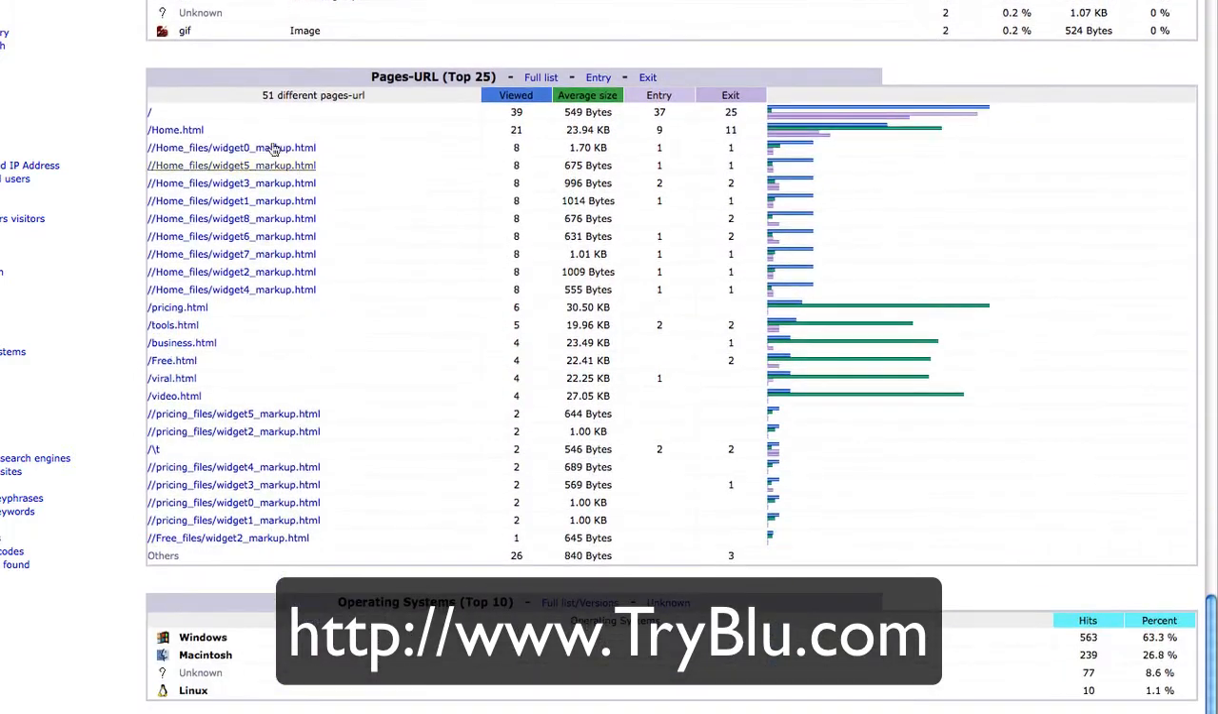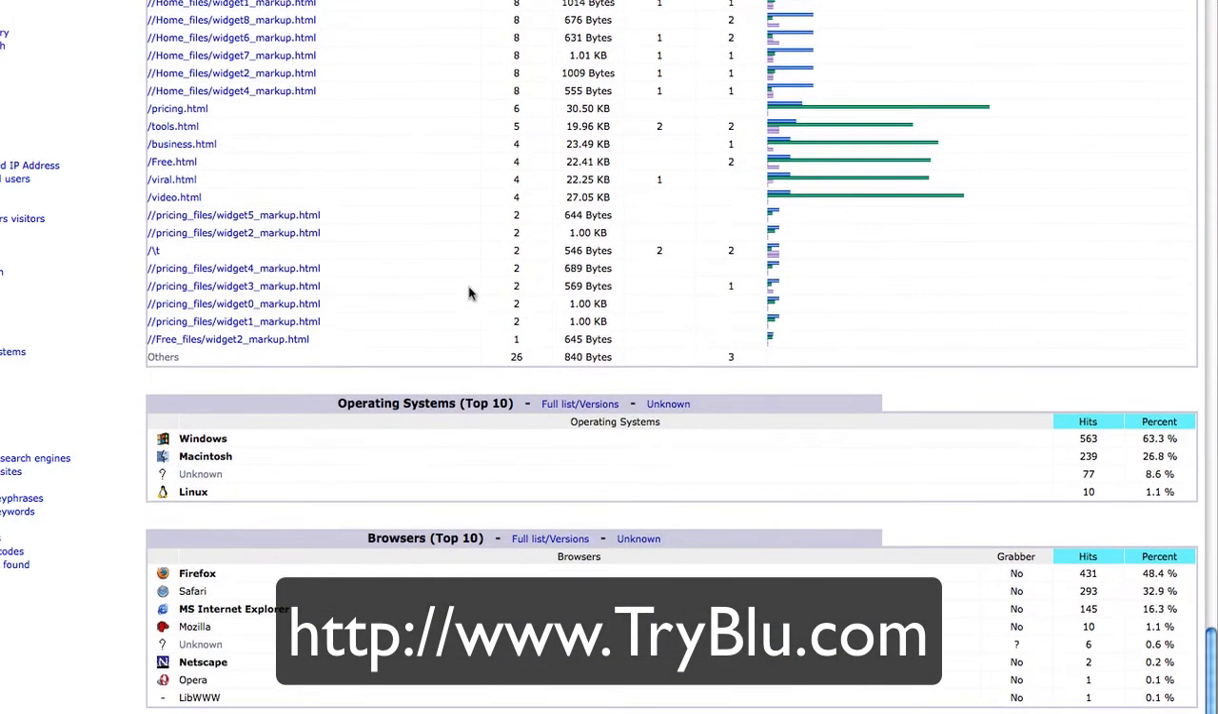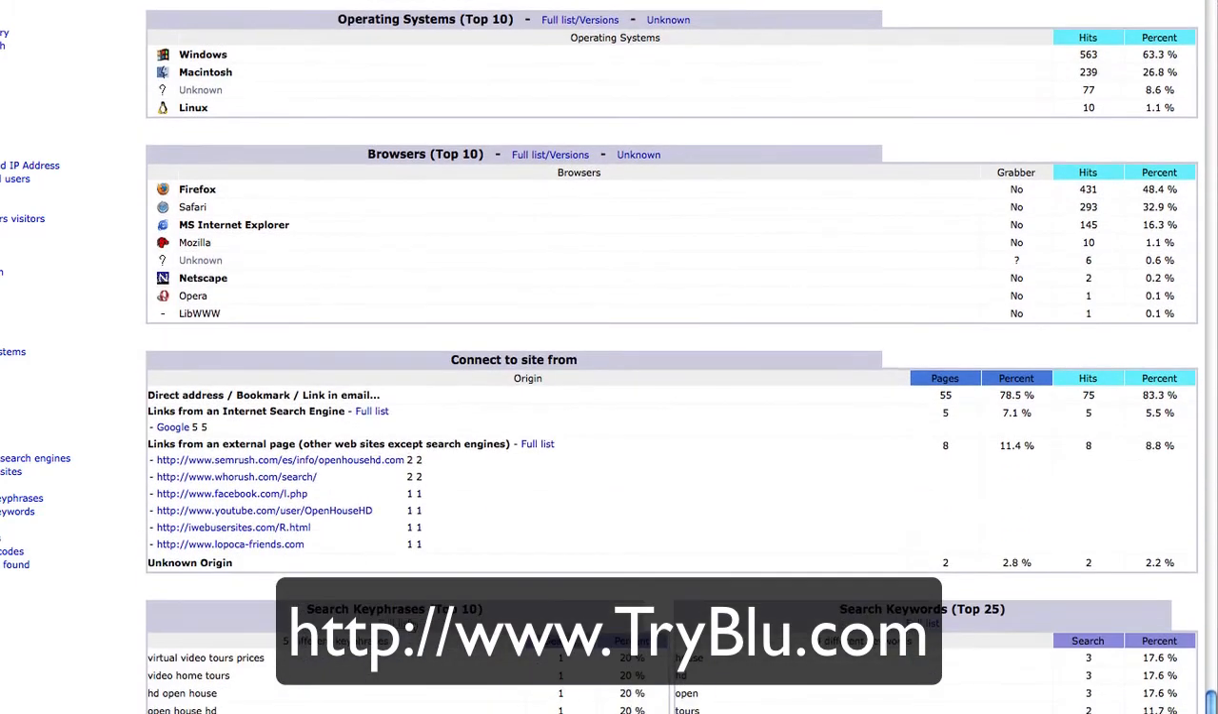You can even go down here and it'll actually show you what pages people are viewing and how they're viewing your website. You can break it down Windows and Mac. As you can see, a lot of Windows users here, and Firefox is the number one browser, and oddly Safari is number two above Internet Explorer. We're glad to hear that.